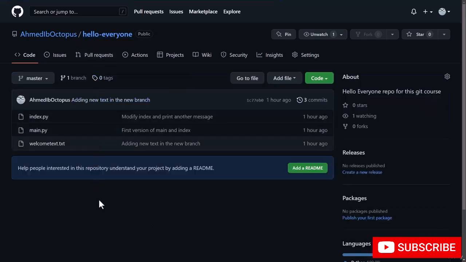All the local files we created previously are hosted successfully on GitHub. And you can see the default branch here is the master branch.